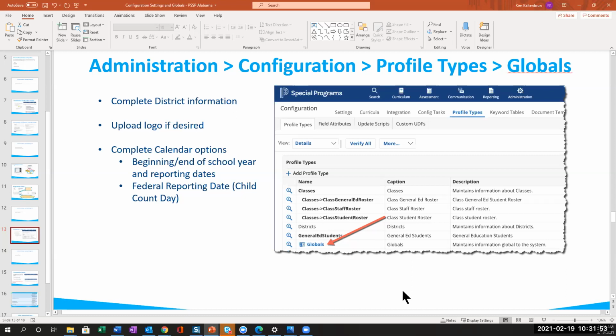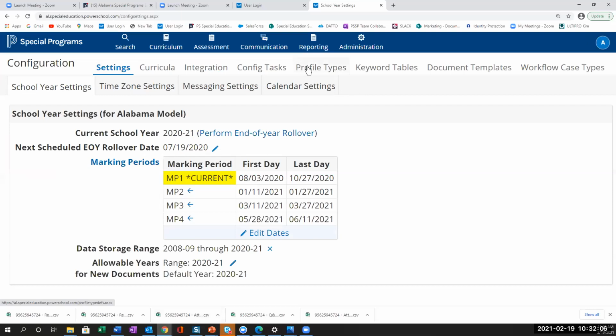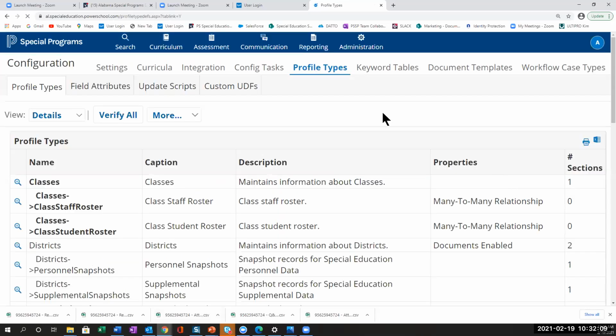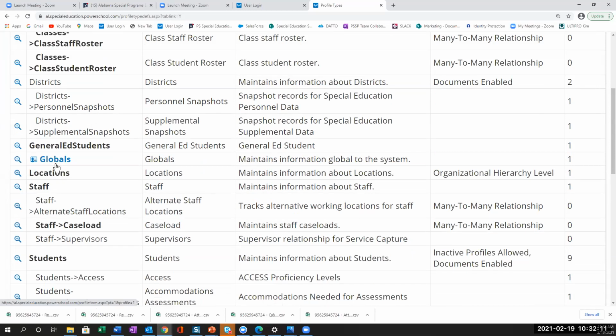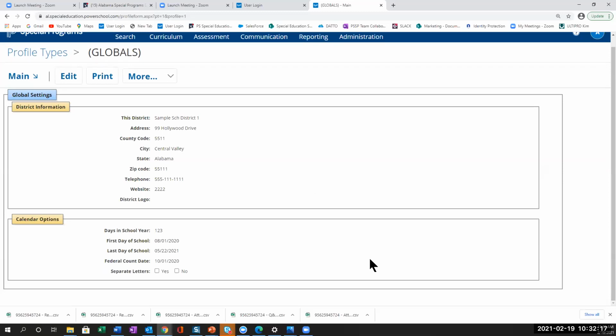Your global profile contains your district name, the address, telephone number. We access it by going to configuration, clicking on profile types, clicking on globals, and of course, it takes us to our global profile. Our global profile consists of a main global profile. And as I said, it contains your district information and your calendar setups.